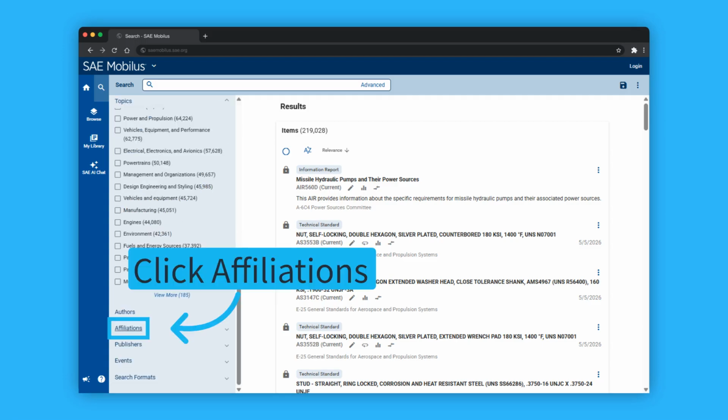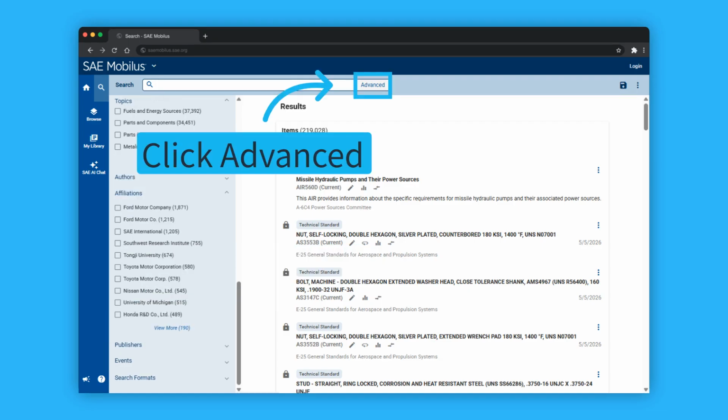Click the Affiliations filter to show the list of affiliations for author or organization. You can select multiple entries. For some organizations, it is easier to use the advanced search, so it will cover all ways a company is listed. Click the Advance button to access more detailed search settings and options.